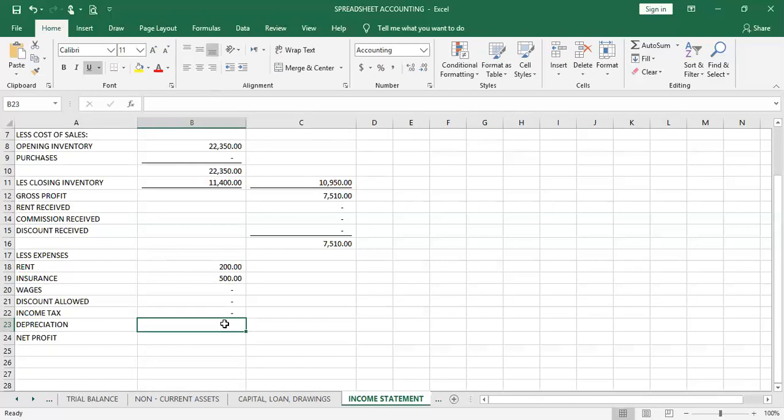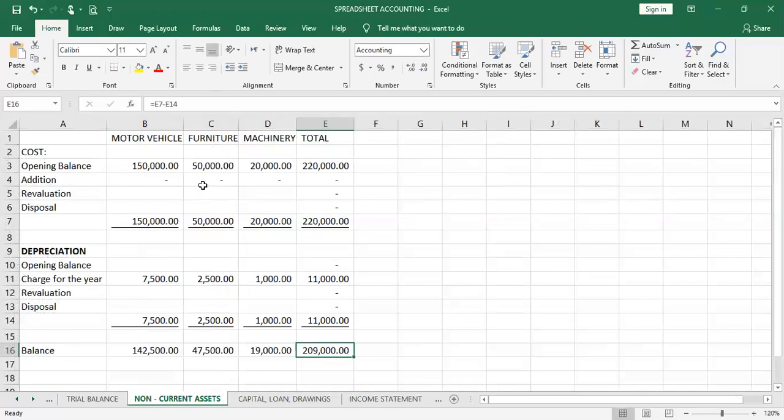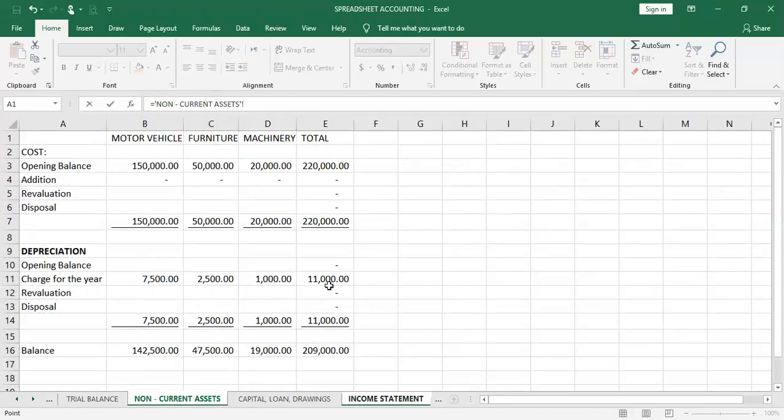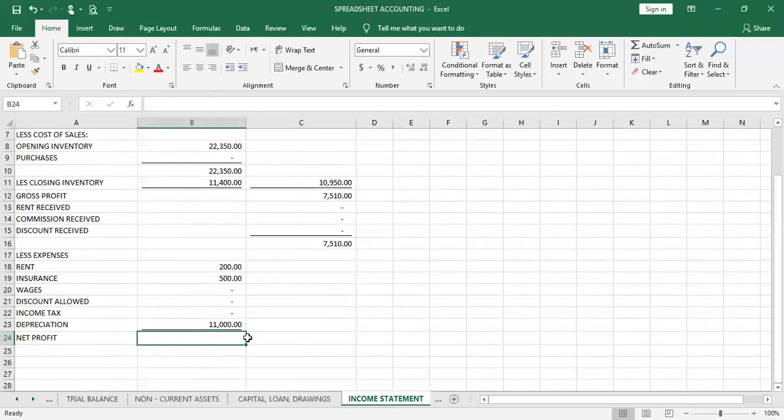But depreciation, when you go to the non-current asset schedule, you'll see the depreciation charge for the year. This total has to go into the income statement. So from here, I type in the equal sign and move into the non-current asset schedule, and my charge for the year, which is this, I'll have to select that. Okay, charge for the year. Then I enter.